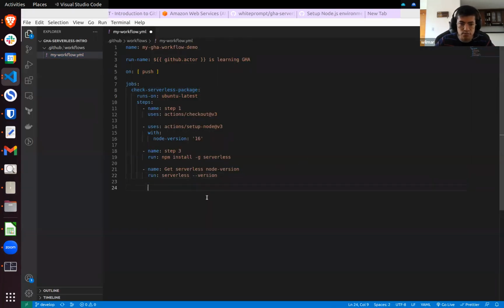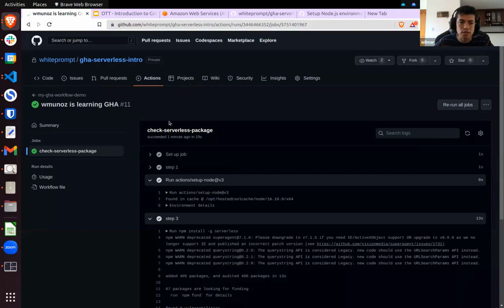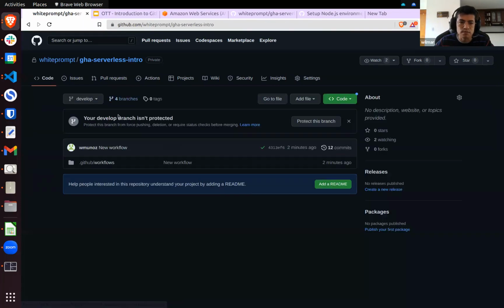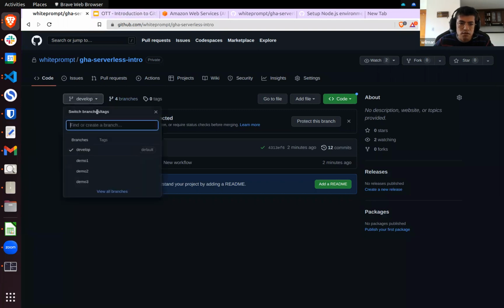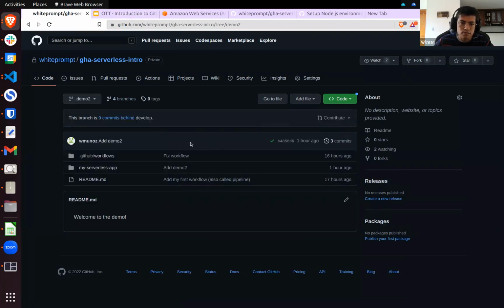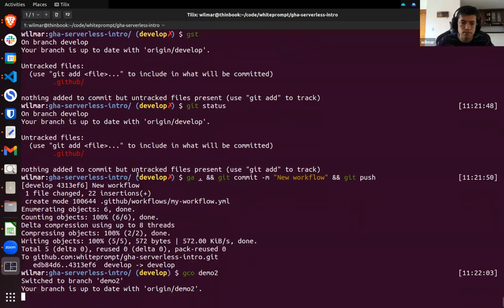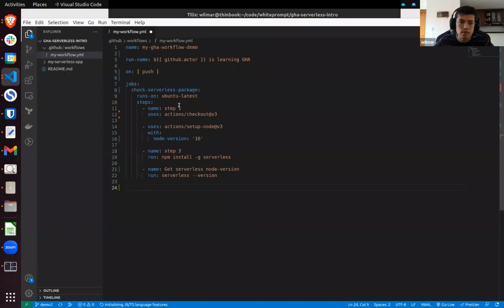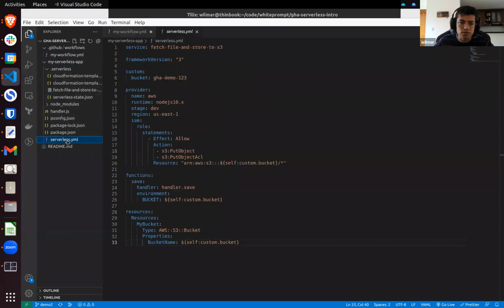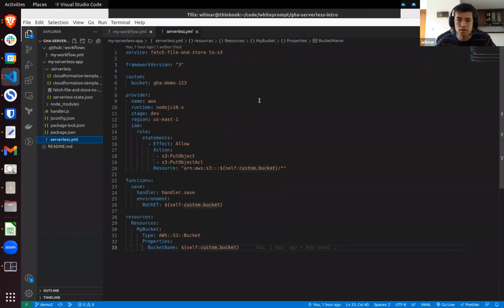So here is the simple workflow. I'm going to go to my repo, where I have already prepared some parts for the next demo. I'm going to check out the branch here. So for demo 2, I have already created a serverless configuration. Let's go in depth on this.